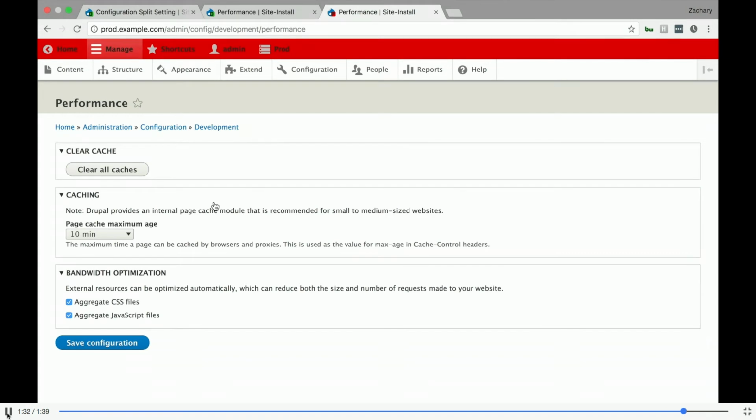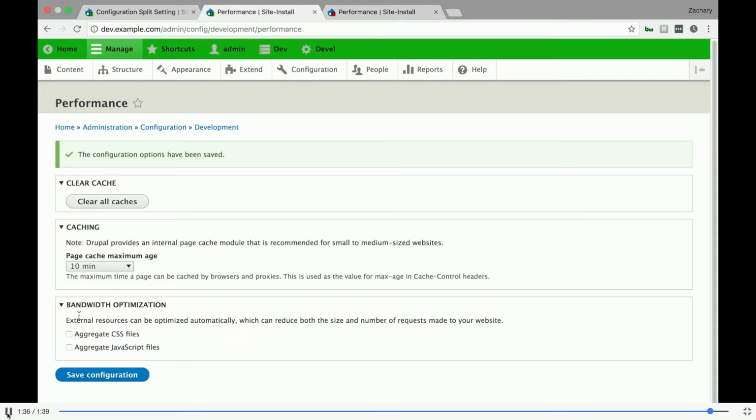All right, and just so you can see, great, yeah, we got our caching settings, and now we can go ahead and change them back on our local and not worry about them anymore.